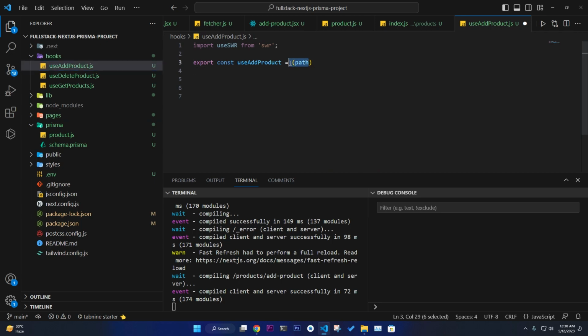Okay, so use add product. Here first we need the path. Okay, and we're going to pass the data in another function. So this is very important to understand. The user just passes the path of the endpoint they're going to pass this data to, and we're going to create another function. You'll see shortly why we need that.